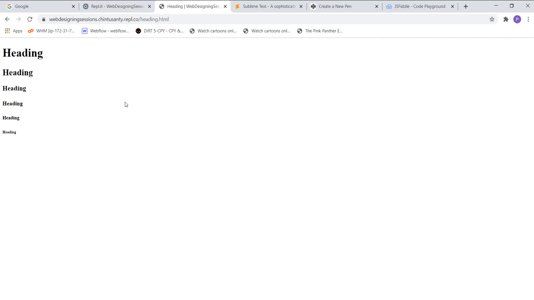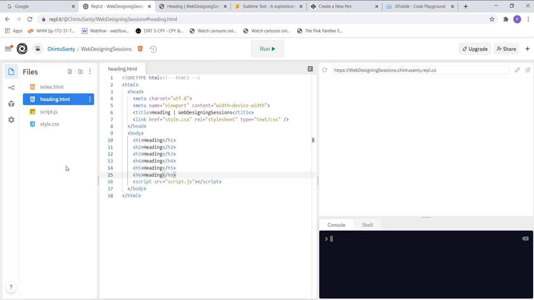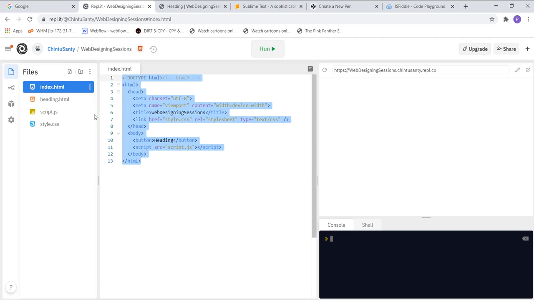So what is this and all, I'll explain to you, like why you are looking into something called slash in heading.html and all. I'll explain it to you later. So when you come to this folder structure, you have something called index.html, script.js, style.css, and you have other files that we have created recently.